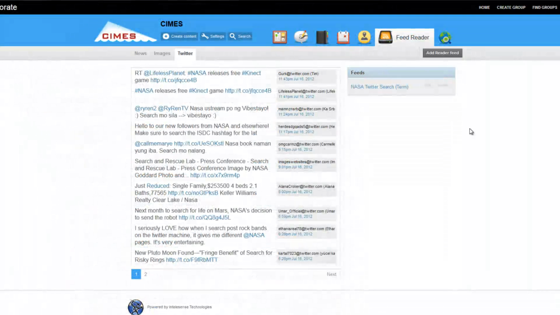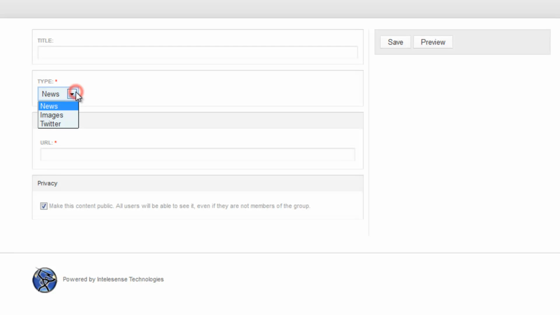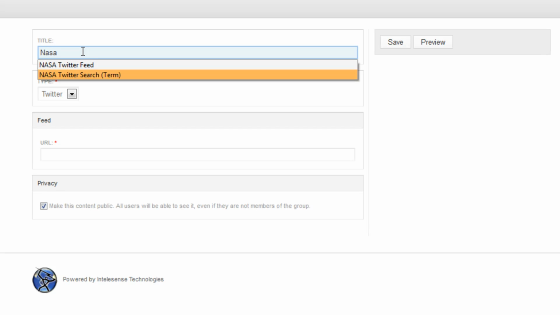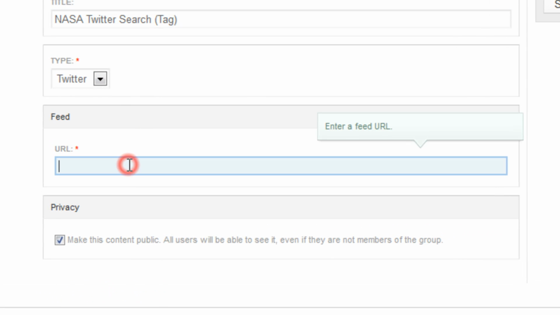To make your feed a little more specific, you can also do a search on hashtags instead of terms. You need only to change the type of feed to Twitter, as well as use a different URL template. This time, we'll be replacing the word tag with the actual hashtag we'll be using for our search.